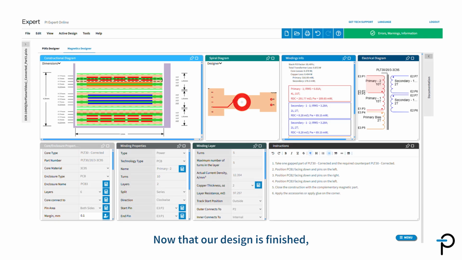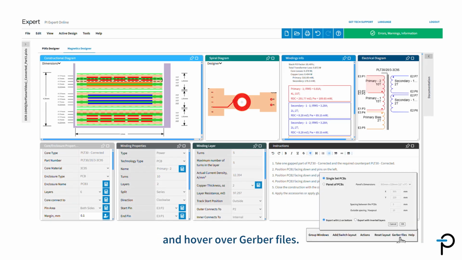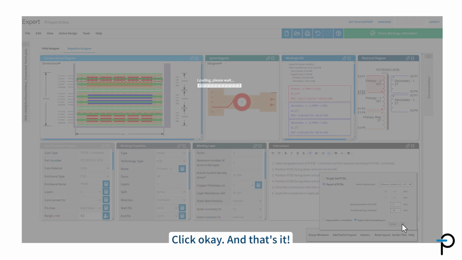Now that our design is finished, we can proceed with exporting our design into Gerber and set it for fabrication. To do this, let's go to the menu and hover over Gerber files. Our designer tool gives us the option to generate a single set of Gerber files for each PCB enclosure, or to create a finalized version for all enclosures in a single board if the design has a consistent stack-up across all boards. Select the desired configuration, click OK, and that's it.